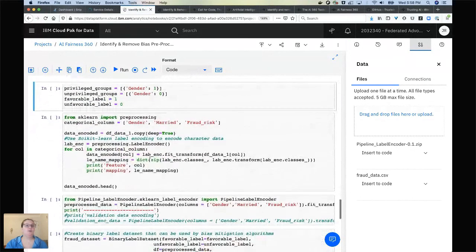So now what we're doing here is we're just setting some variables. So we are having our privileged groups gender as 1, and our unprivileged groups gender as 0. We're setting our favorable label to 1 and our unfavorable label to 0. So we can just run that.